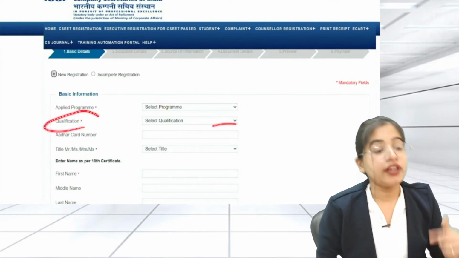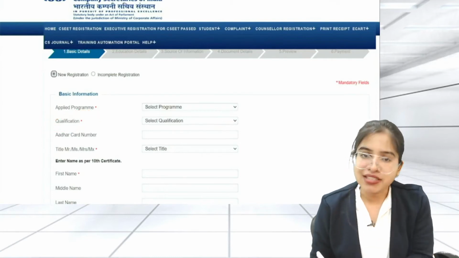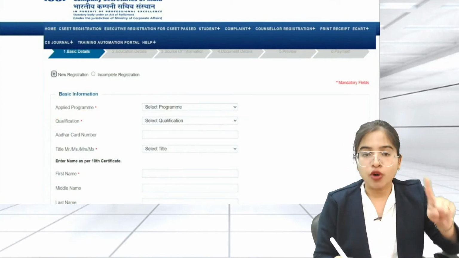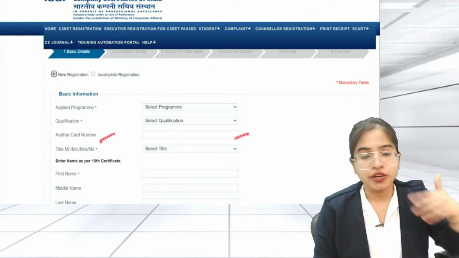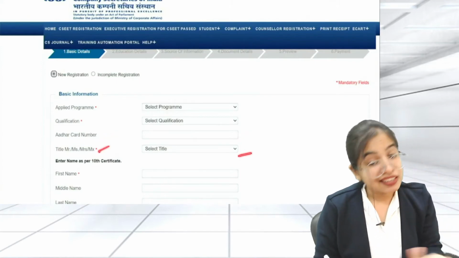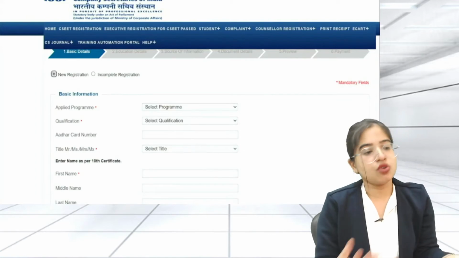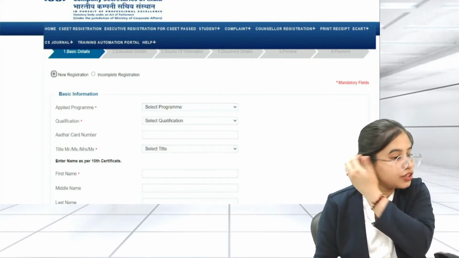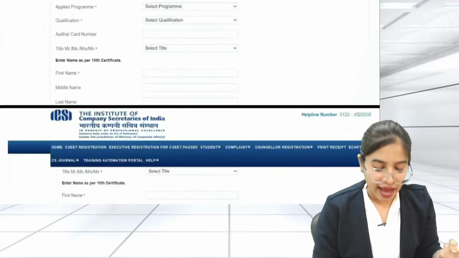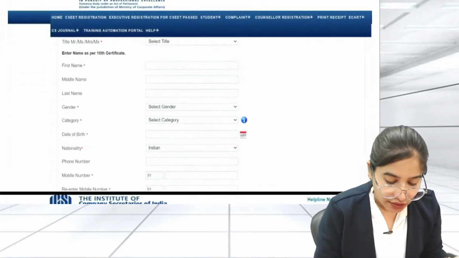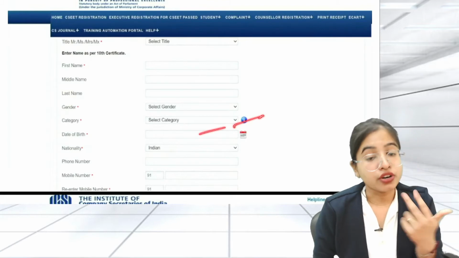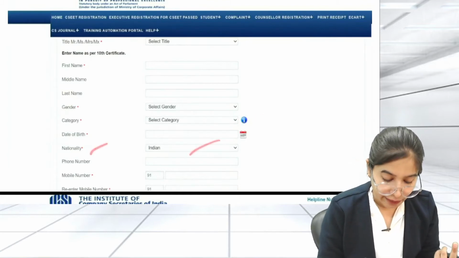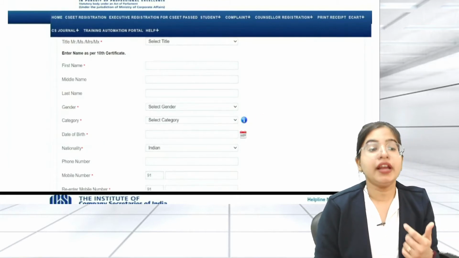After that, you have to enter your qualification. If you are a CSET pass student, here you have to click on the drop down and select CSET pass out student. And after that, you have to enter your Aadhaar number, your title, Mr. or Miss or Mrs. And after that, you have to enter your name, first name, middle name, and last name. And after that, your gender, male, female, your category, your date of birth, your nationality, Indian, your phone number and email ID.